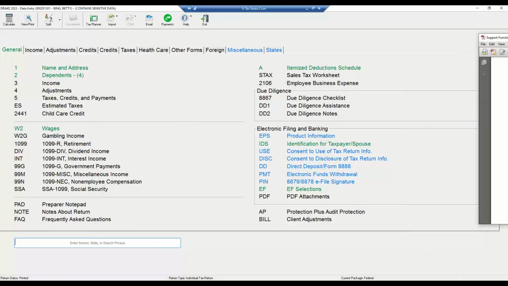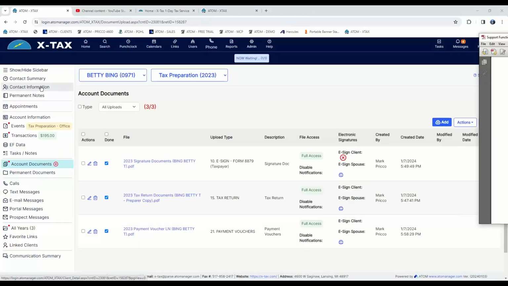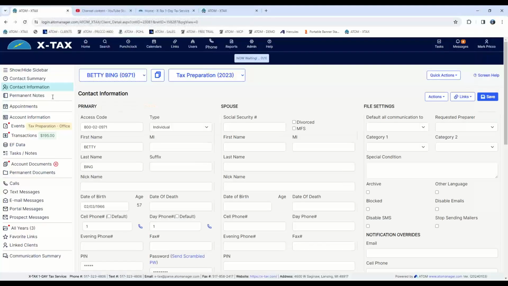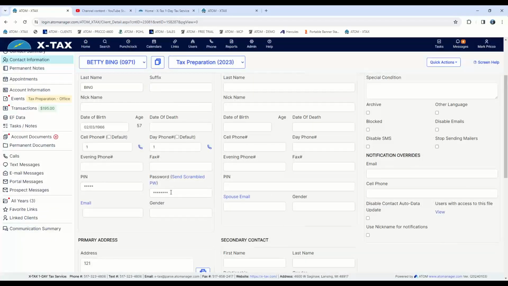Client portal reset, they're going to call and say, hey, reset my password. So I have to get in ADM now. Where I do that, I go to my contact information. So for some reason they can't get in, they can't log in. Right down here is the password.